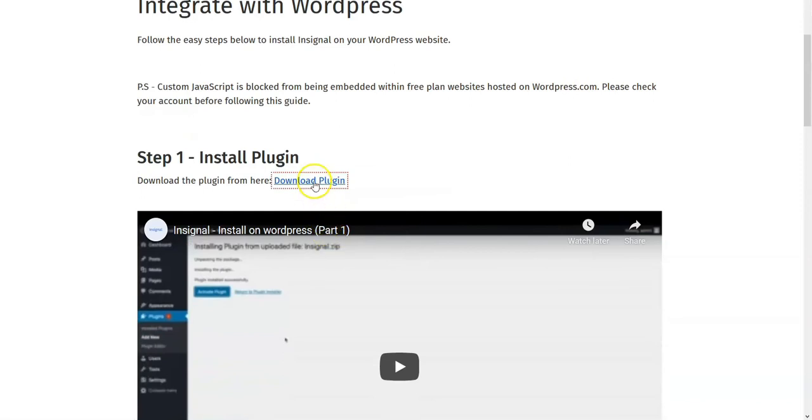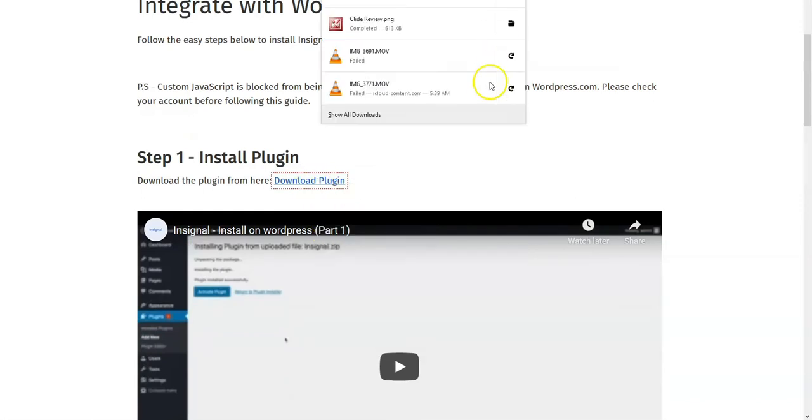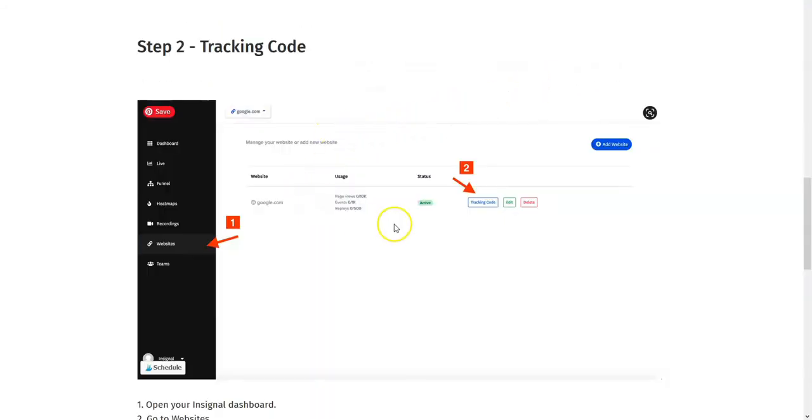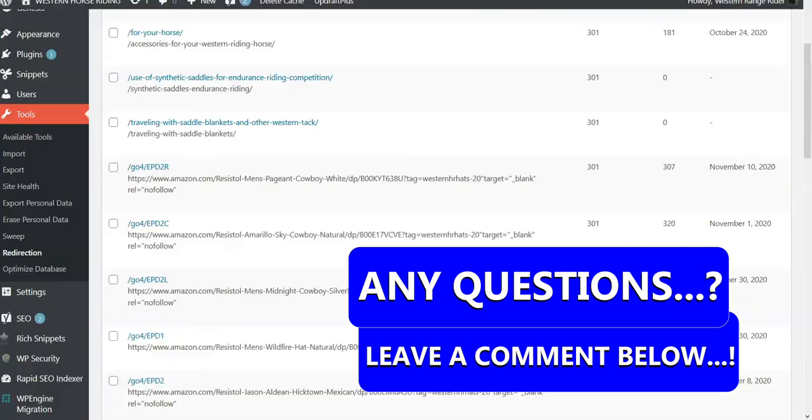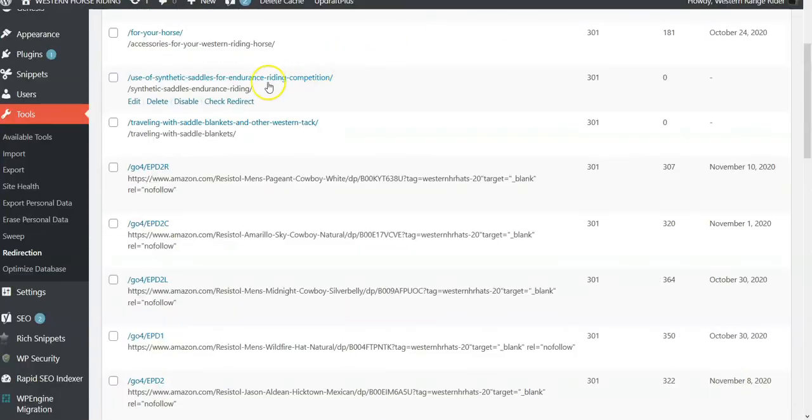Integrate with WordPress. So they walk you through directions. They want you to install a plugin. So we're going to install the plugin, the Insignal zip file. I've gone and downloaded Insignal to my website, the Insignal plugin. I'm not going to show you how to go through the plugin process. You can check it out on YouTube for directions, or I have it probably in one of my other videos. But I want to show you what it looks like now that it's installed.